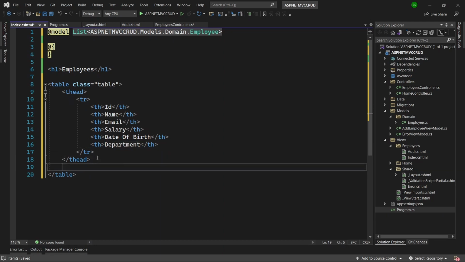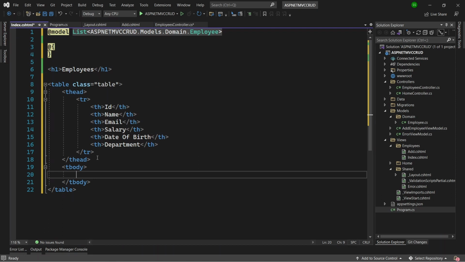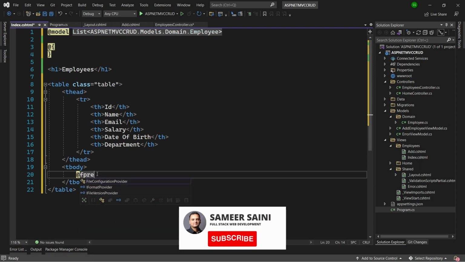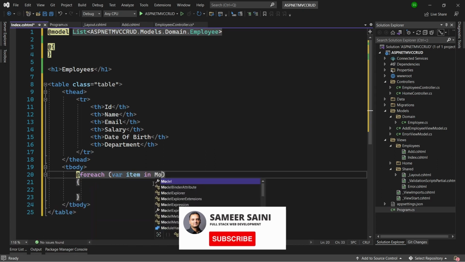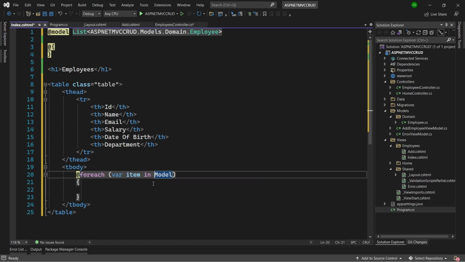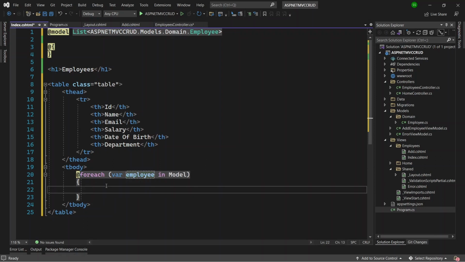And now we want to create the T body for the table. So the T body will again have a TR, but TRs will be looped from all the results that are coming back from the database. So I will start a for each loop. For each loop, and the collection is the model, and we'll say in the individual employee, so employee in model. And now we will start the row.